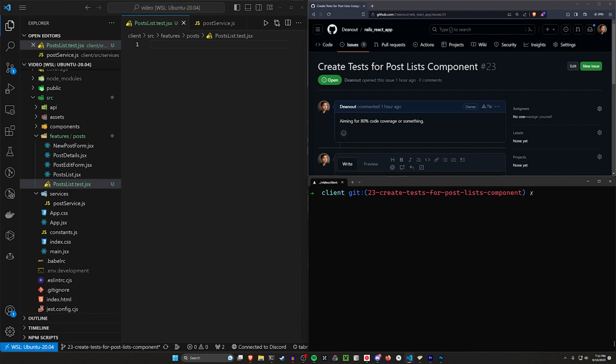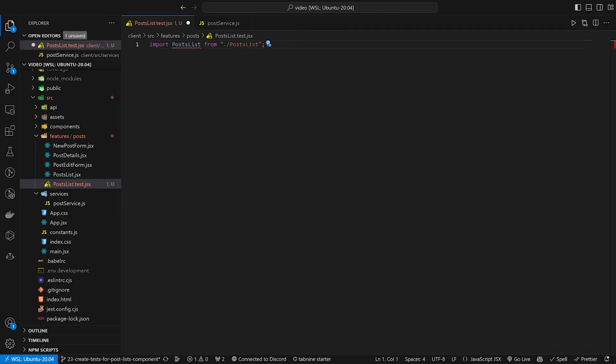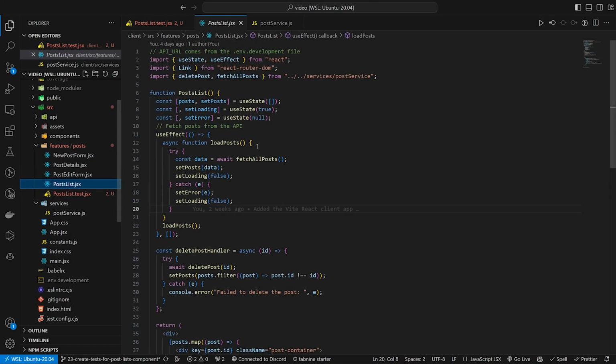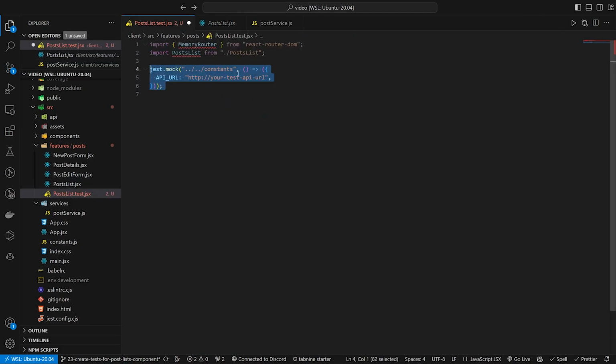To do the coverage, we're once again going to be adding some imports at the start, but the main one that we want to add is going to be our post list, and we're probably just going to want to import the memory router to get started so that we don't have to deal with that. Now, because the post list is going to be doing that GET request right here in our async load posts, we might as well go ahead and mock up our constants file again, just like we did in, I think, 2 videos ago, maybe part 9. That's just going to allow us to use this API URL so we don't get that error.